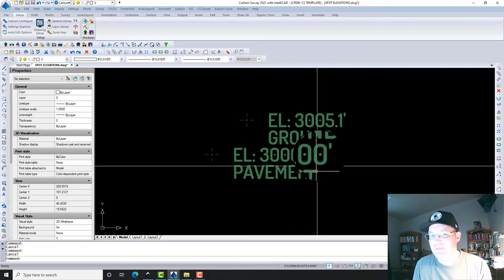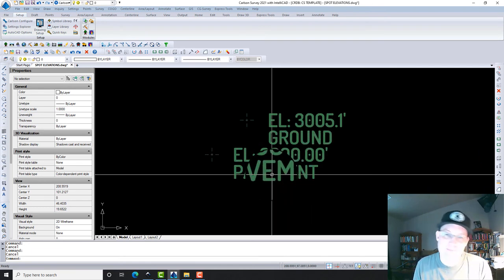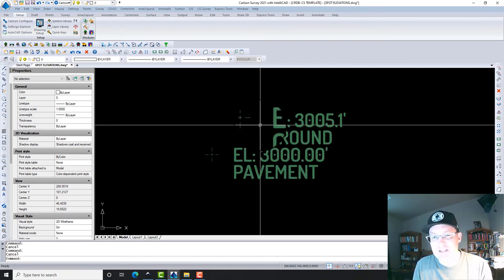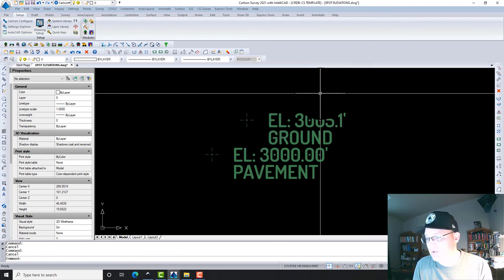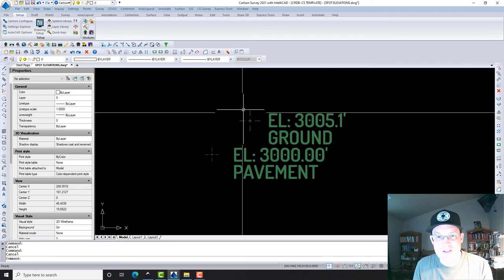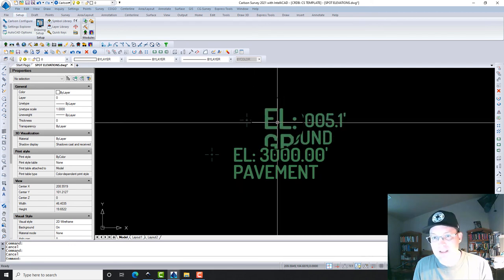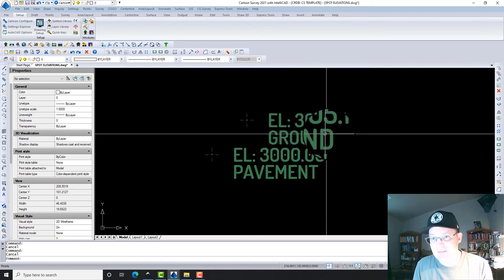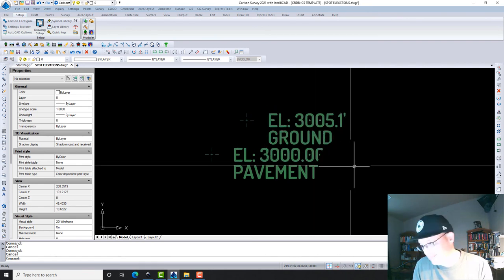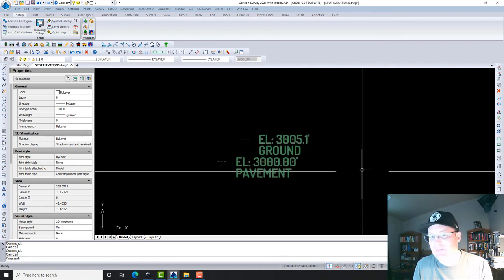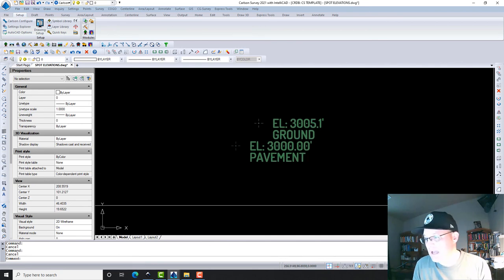I'm sure I'm going to do this with some things other than spots. You know, I don't know. One of the tutorial videos, you could do your manhole rims and just show the elevation for your manhole rims. So maybe the manhole symbol and then elevation just like this. And then maybe underneath here it says storm or sewer or whatever. So I'm sure there's other ways I'm going to use this. But I wanted to show it to you guys.